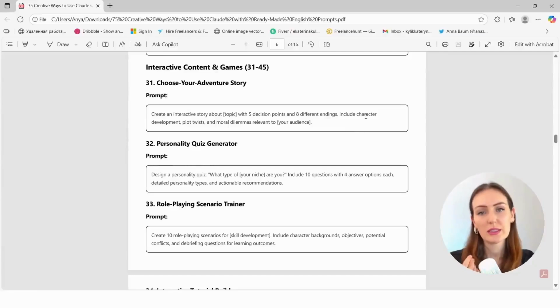We finished with the business cases, and here there's also some interesting interactive content, like creating various games and quizzes. Yes, these can be HTML games that open right in the browser, but it can also just be a story, one with plot twists, for example, different endings, and depending on your choices, the character develops differently. The plot changes in various ways, and you can even include moral dilemmas.